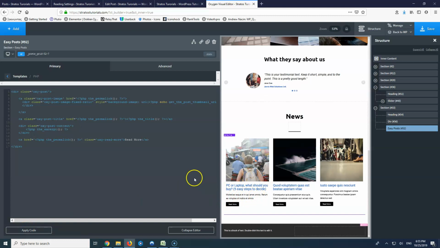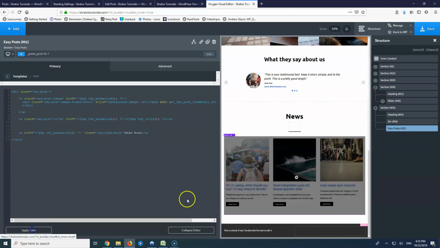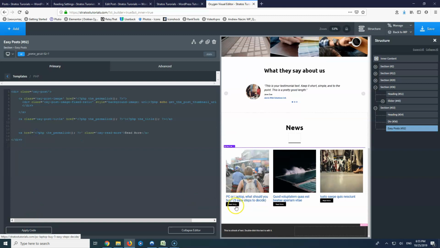And also I'm going to delete the excerpt here. Okay, apply the code, and now I have only the title and the button. The button says read more, which is this text here. I will change it to more, just to see where it grabs the text. Let's apply it.